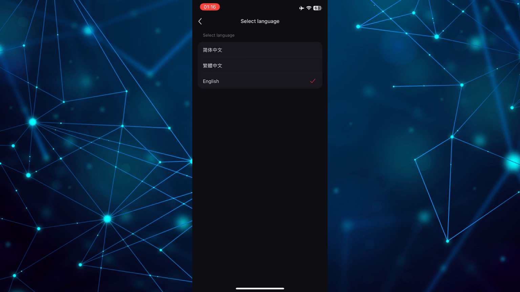Some apps may require you to restart them for the changes to take effect. If prompted, simply close and reopen the app.